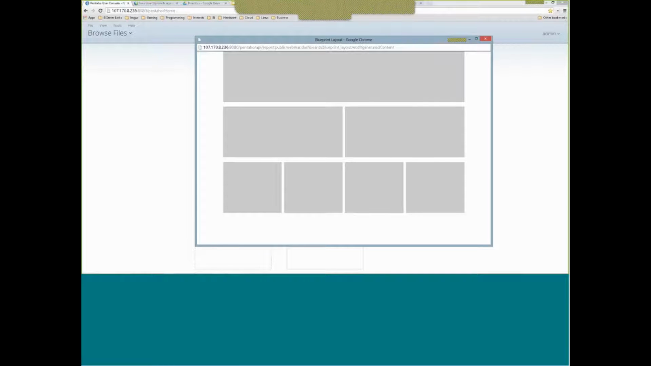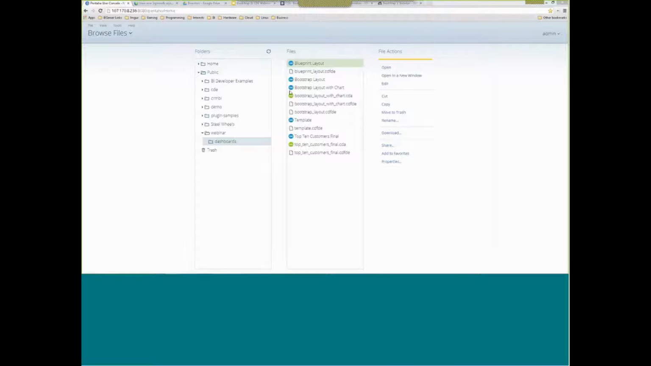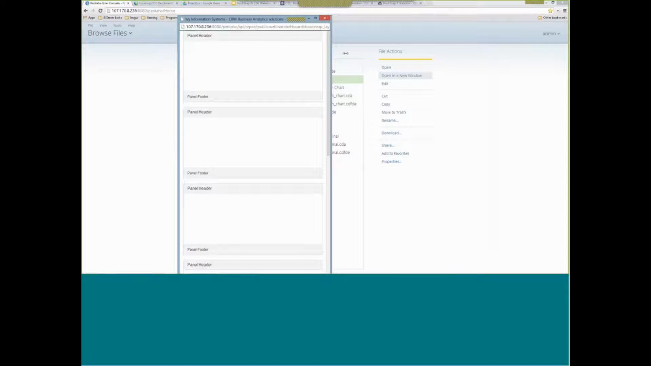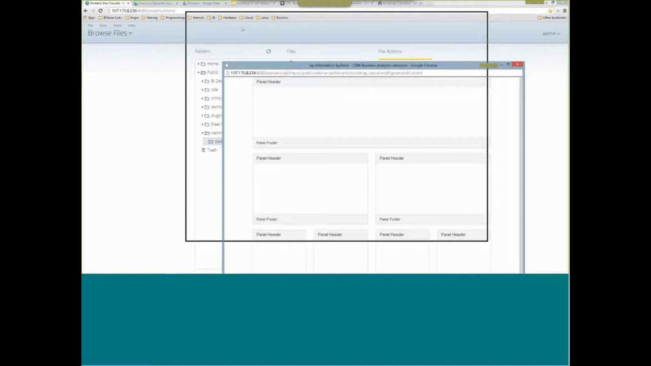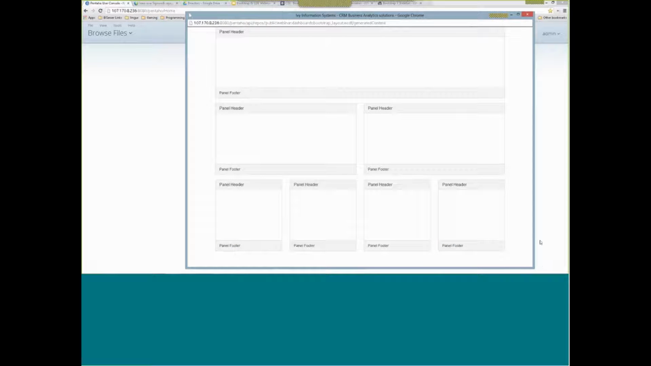So I have another sample with the same layout, but built in Bootstrap instead. I'm going to open this one here. I'll start with a full screen. Now I made this one look a little bit prettier because Bootstrap comes with certain CSS that we can use. And you can see this layout is the same as the previous one. It has 1 row at the top, a second row with 2 columns, and a third row with 4 columns.